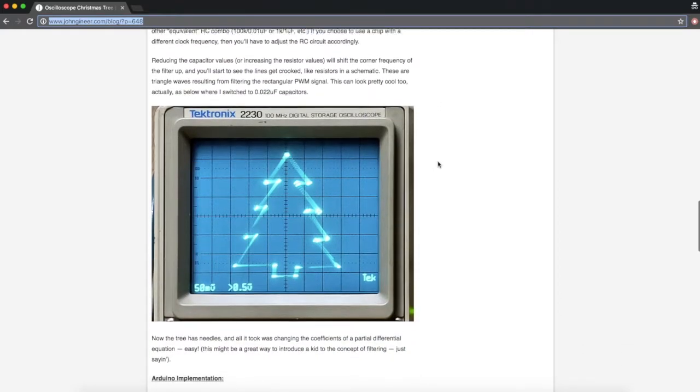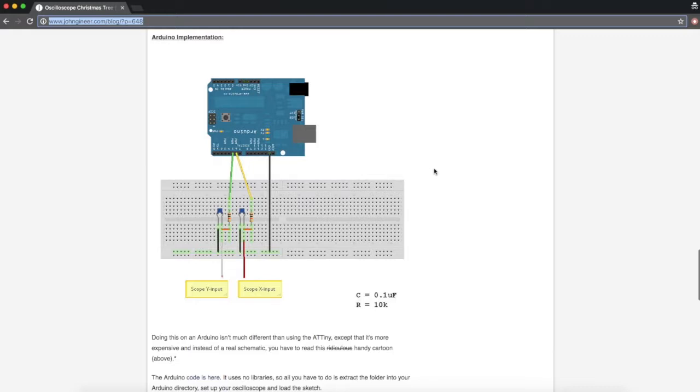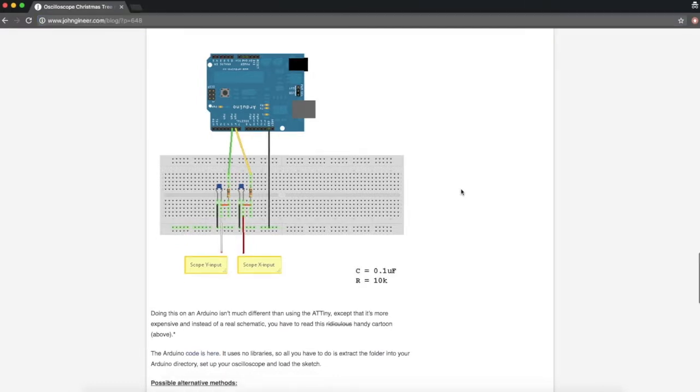And he shows a close-up and then goes on to show how simple the circuit is using an Arduino with a 0.1 microfarad capacitor and a 10K resistor on each PWM output, and you just plug those straight into the X and Y inputs on the oscilloscope. So it's as simple as that, and it worked instantly the first time I tried it out.